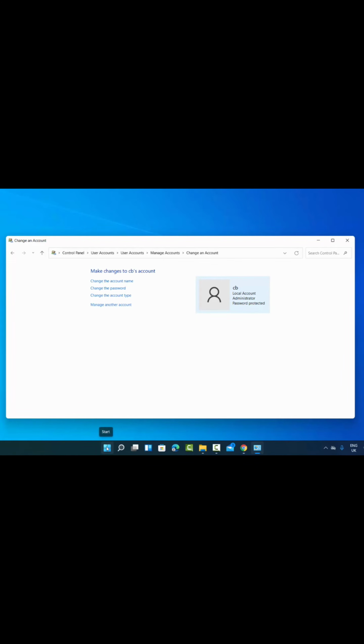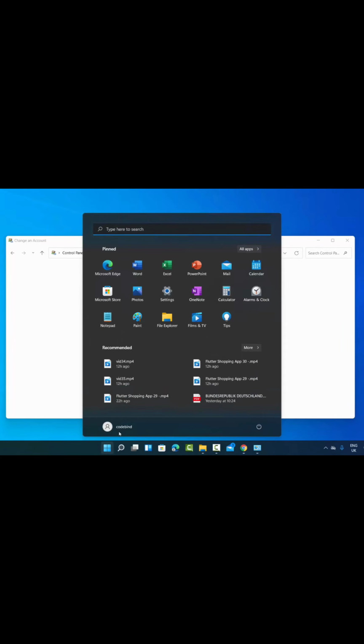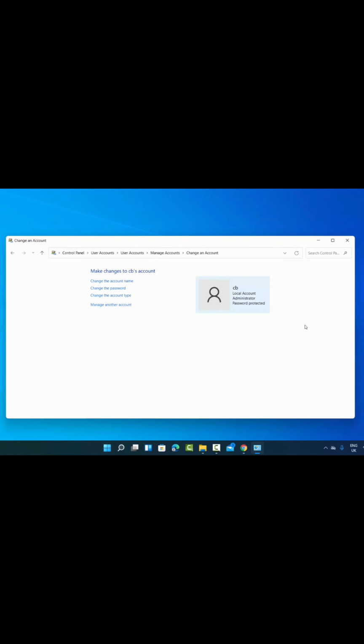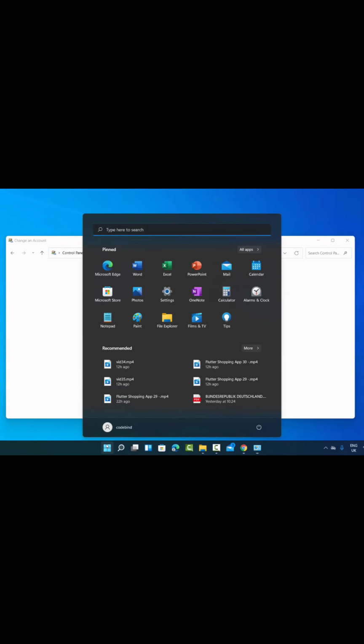This I can verify by just clicking on the Windows icon. And you can see right now it's code bind, even though I have changed the account name to CB, right? So to change this here, you need to once sign out of your account and once again log into your account. And once you do that, you will be able to see that this account name will be changed.